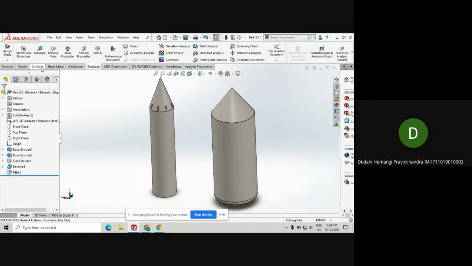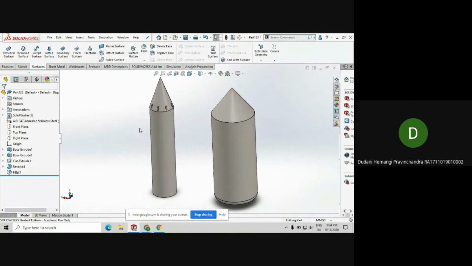For example, surfaces. There are some complex parts that are not easy to make using just sketch and features. So surfaces provides you, for example, a mouse. Due to the ergonomics of the mouse and the 3D curves that it has, it's not easy to make using the normal features. So you can first create surfaces in 3D with 3D curves, and then you can convert that into a solid body. Next is sheet metal.